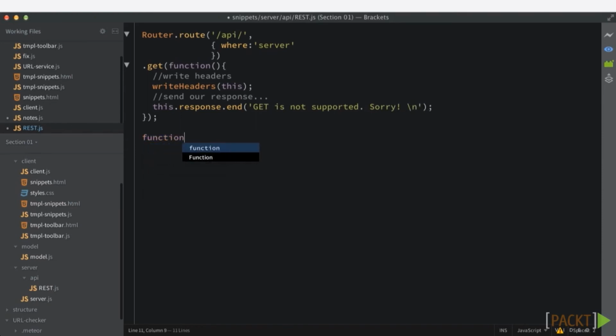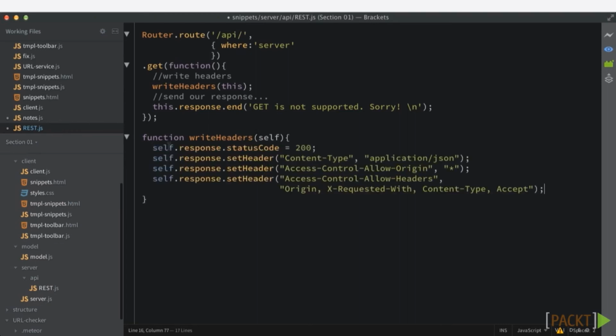All right, let's go ahead and write that headers function now. So we'll do function writeHeaders, and we'll add in that self. That's the same thing as the this in this particular response. Now we're going to actually just copy and paste this over instead of typing it out, but we will go over each individual line item.